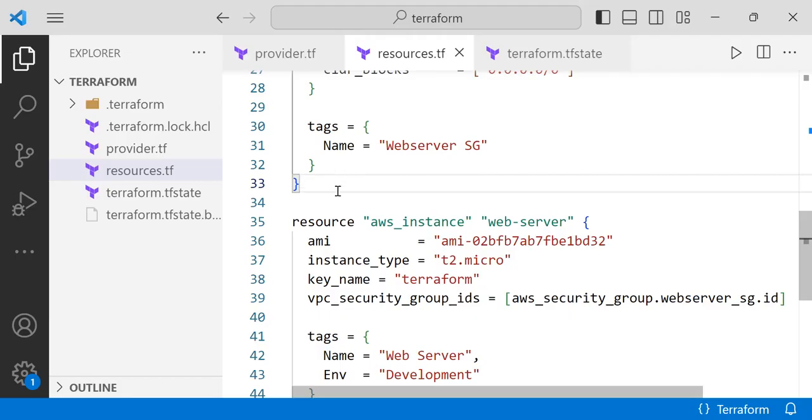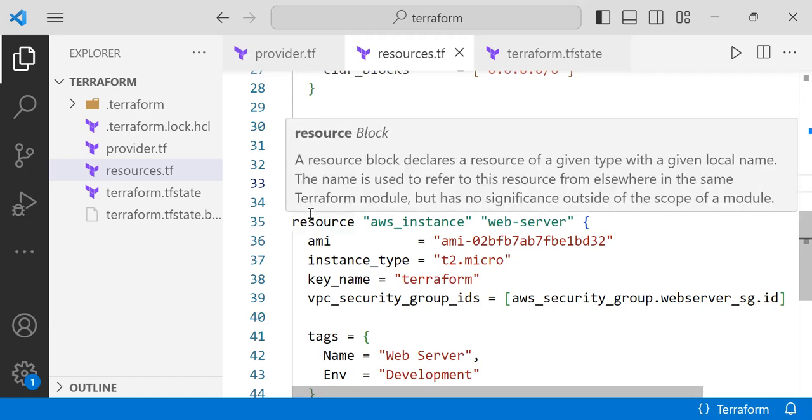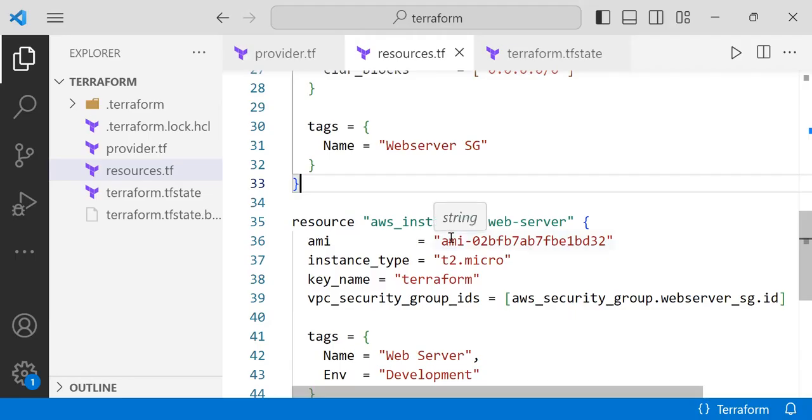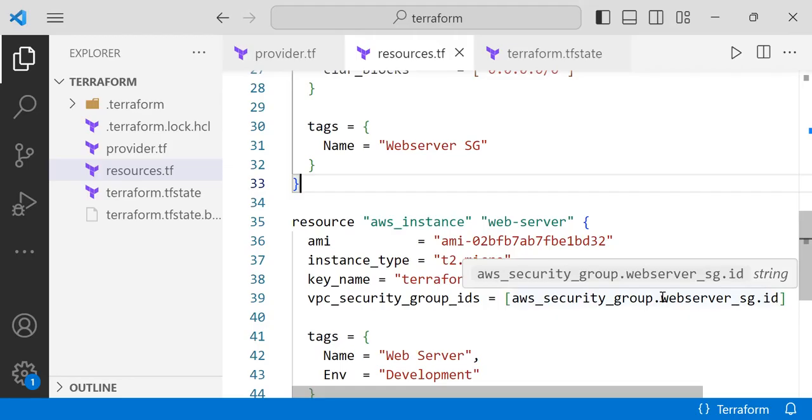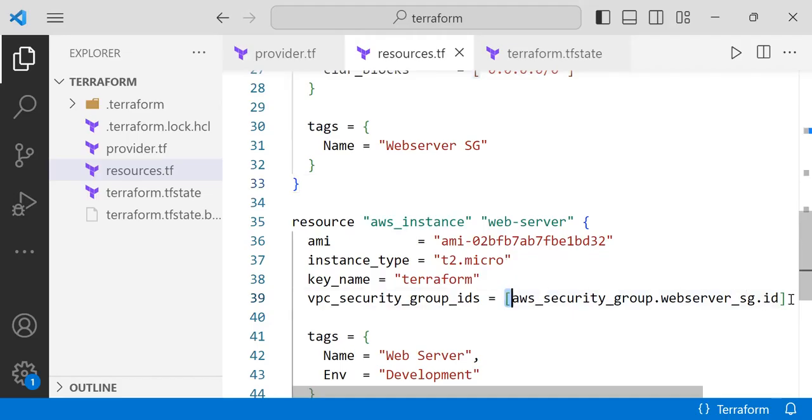The next one is, let me define the variables. Now we know some of the types of the variables. If you just mouse over that, this is a string, this is a string, this is a string, this is a list, a set of strings. You can define multiple strings over here: security group 1, security group 2, multiple security groups we can attach. The list is represented with square brackets.